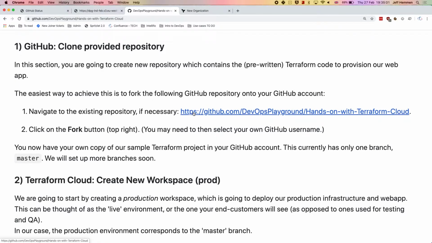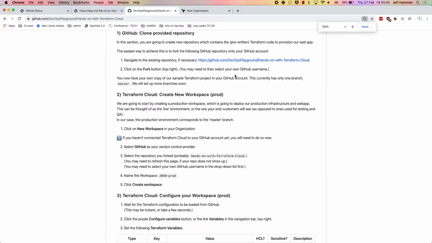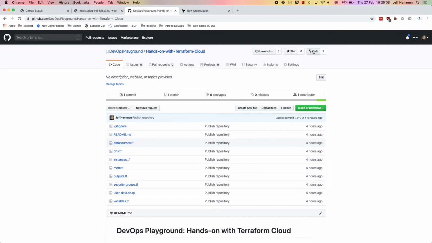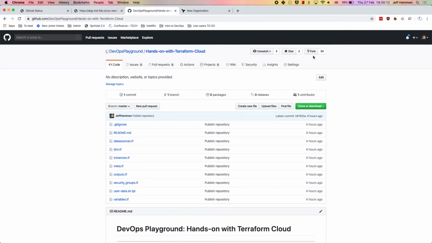This link is the repository that you should already be on. And let me quickly zoom out for a second. All you need to do is hit fork up here in the corner.